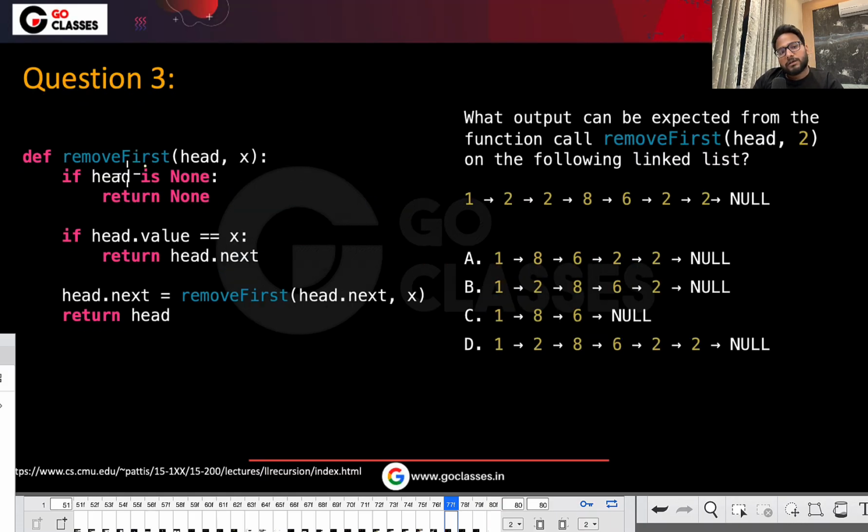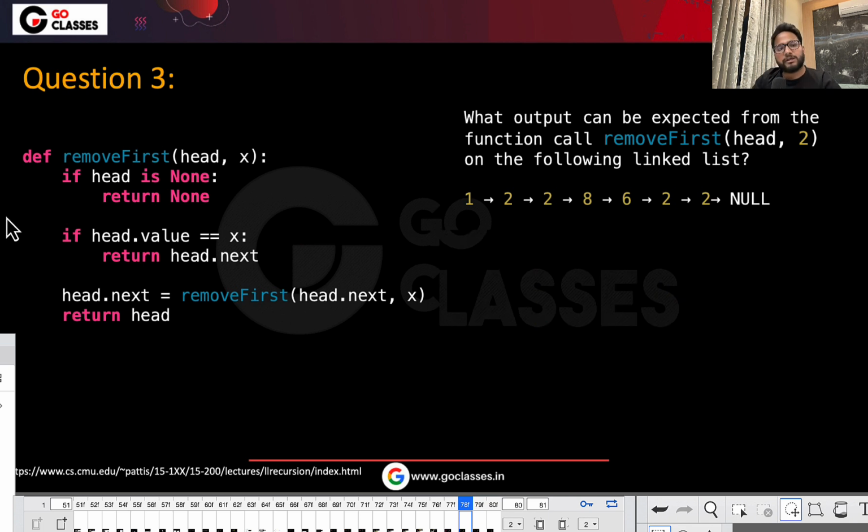They are saying that there is some function called remove first. What it is doing: if head is none, it returns nothing. If head dot value equal to correct, so basically I will be passing some value also, for example 2. Then the moment I find it, let's just go to the next page and let me first see what it is doing, right? So basically, the moment I find it, there will be many calls.